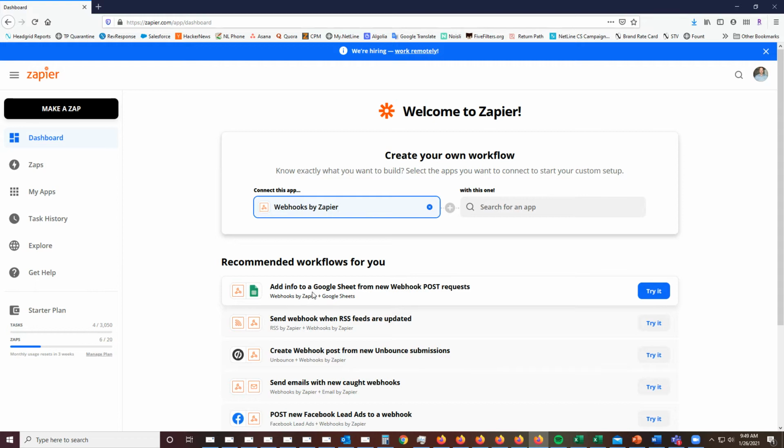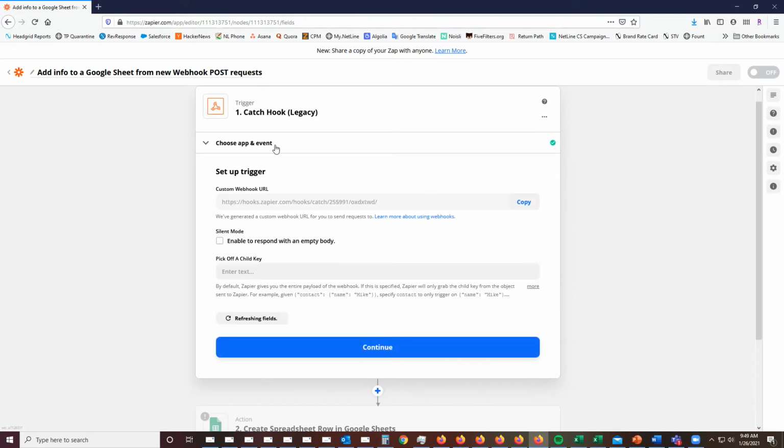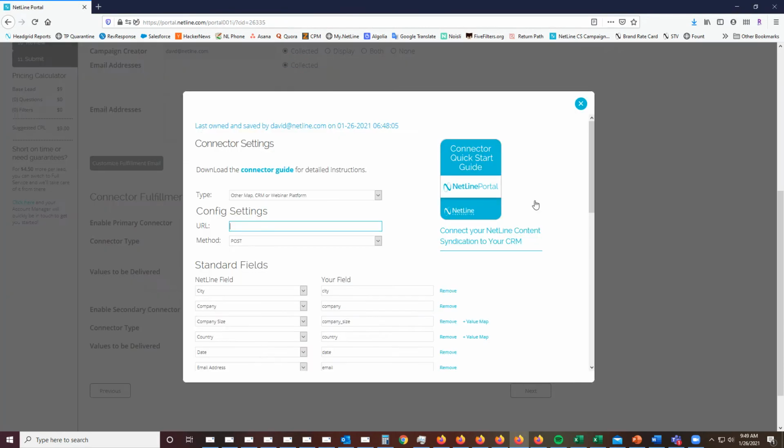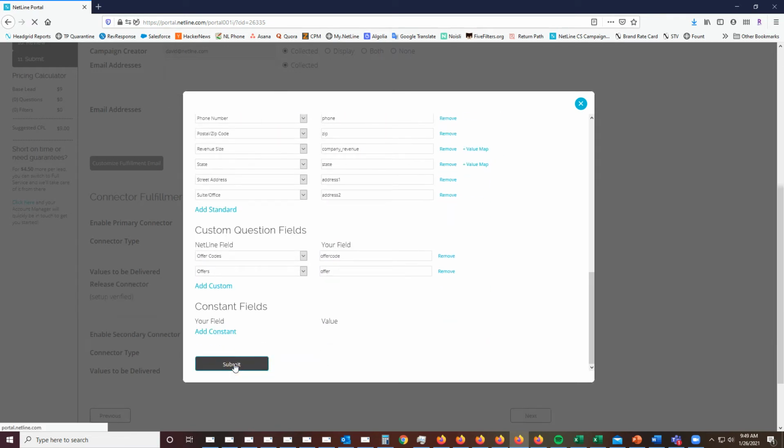If this one specifically doesn't show up, just search for Google Sheets over here. In this case, this is the one that we're going to want to use. So we'll go forward. It's going to build the Zap. And at this point, this URL here is really important. Grab this, take that. That's actually the webhook URL. Jump back to NetLine, drop that URL onto here, scroll down to the bottom, and hit submit.